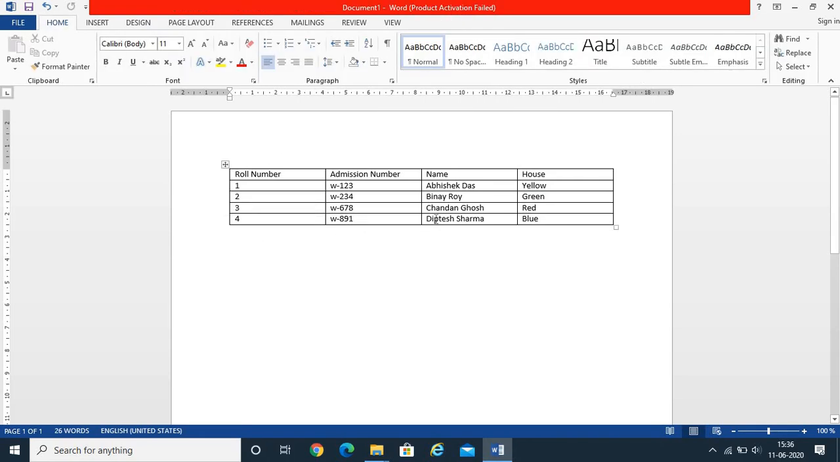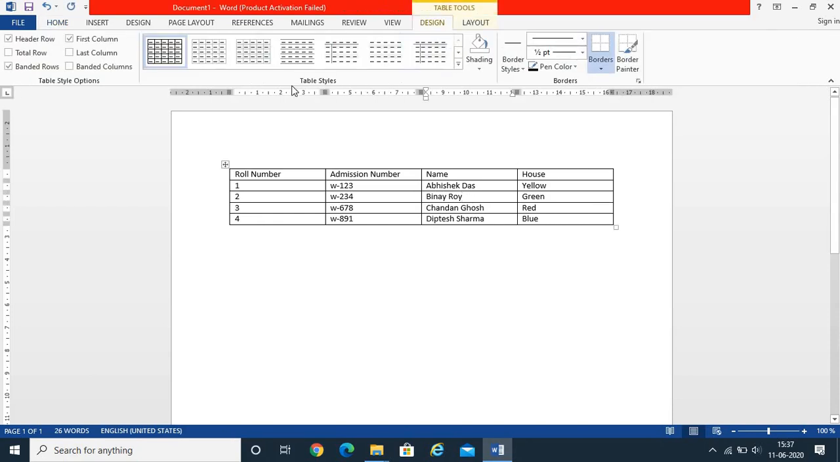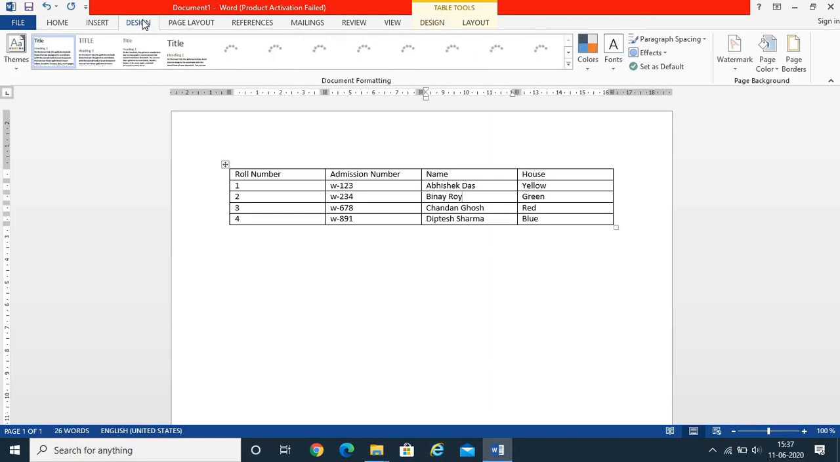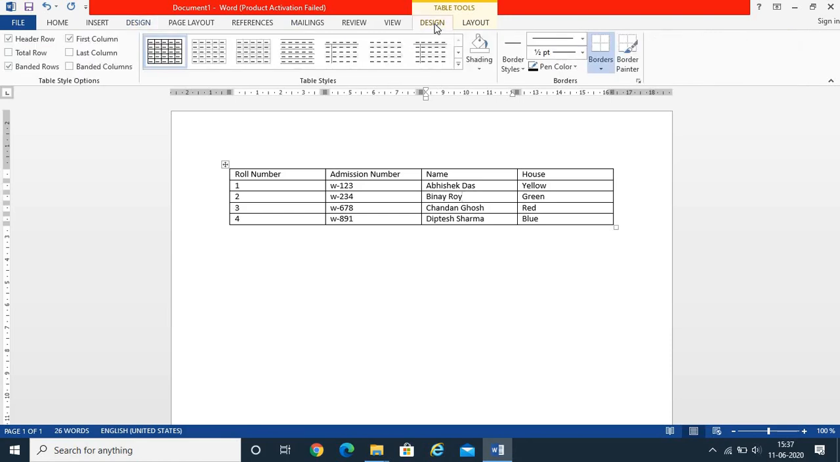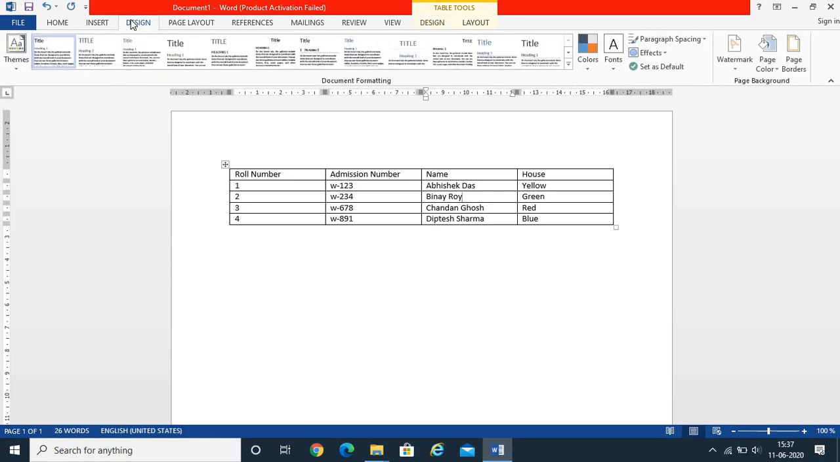Now how to add a new row into the table? We can add a new row in different ways. See, you can go to the design part. Suppose here is my table. I can go to the design tab. From here I can give multiple designs, and there is another design tab over here from which you can set your table in different ways.